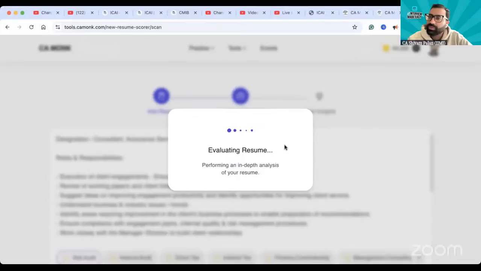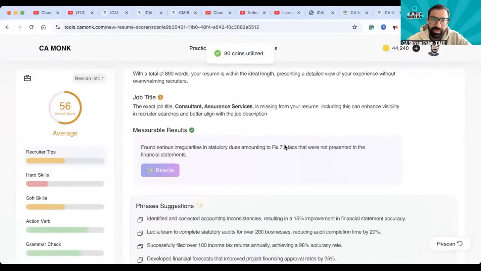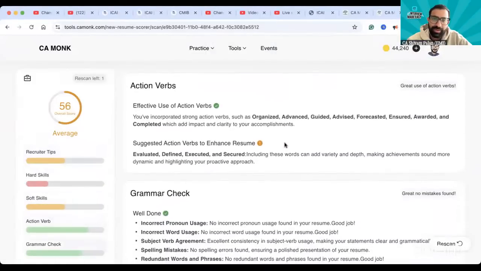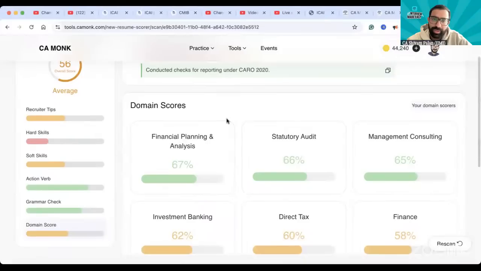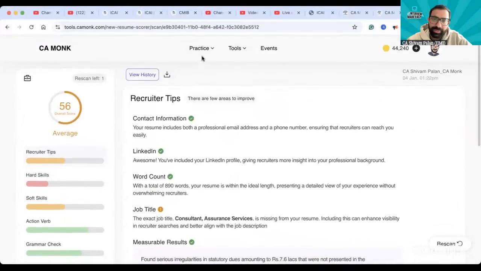You require coins to run the tool. Of course, when you're a part of a GR, you get some free coins from our side. But once you log into this account, you get 50 coins. Once you complete your profile, you get 50 coins. तो अब देखो पूरा CV की कुंडली मिल गई, क्या सही है क्या गलत है, what all skills are needed, what all keywords are needed. जैसे checked and reporting नहीं आएगा, conducted checks for reporting under a caro. Every mistake, everything will be told by the bot here. It'll tell you which domain your CV is good at, what domain the CV is bad at.